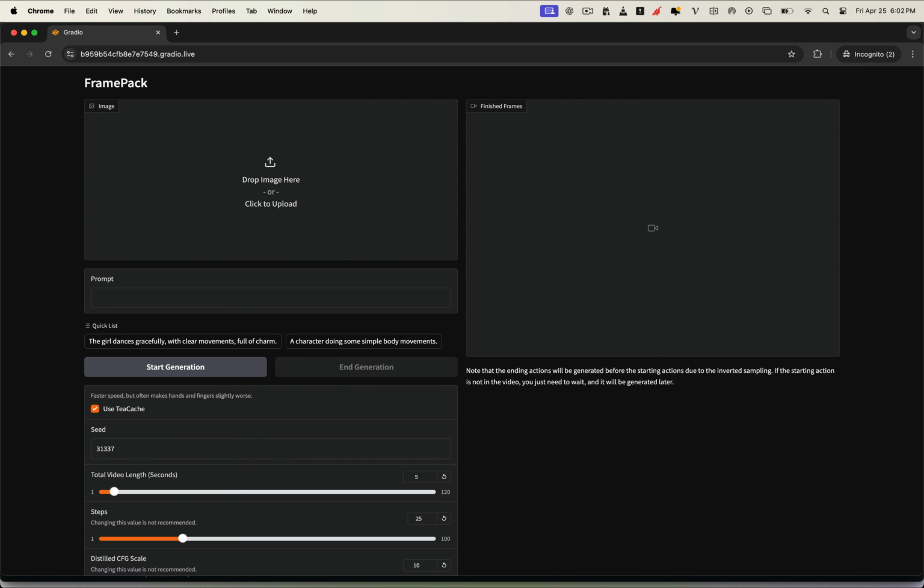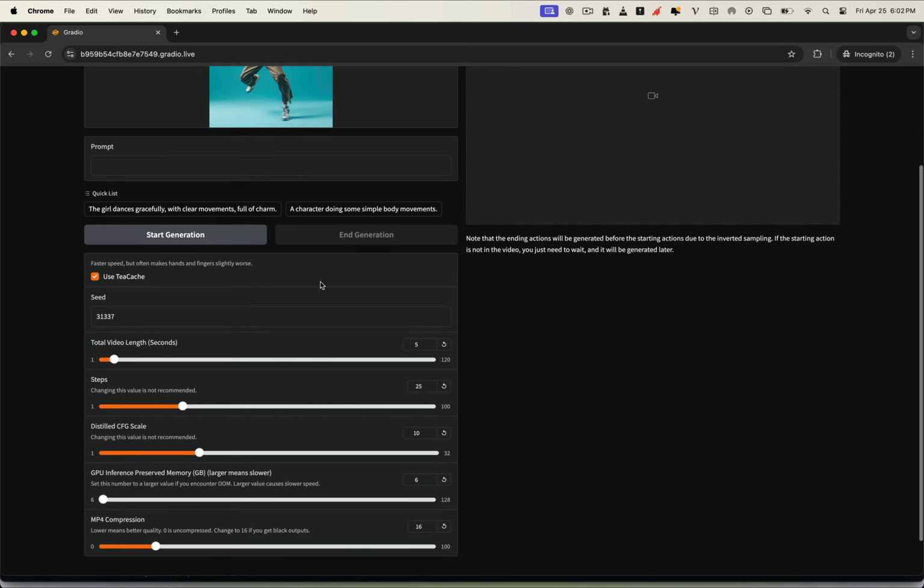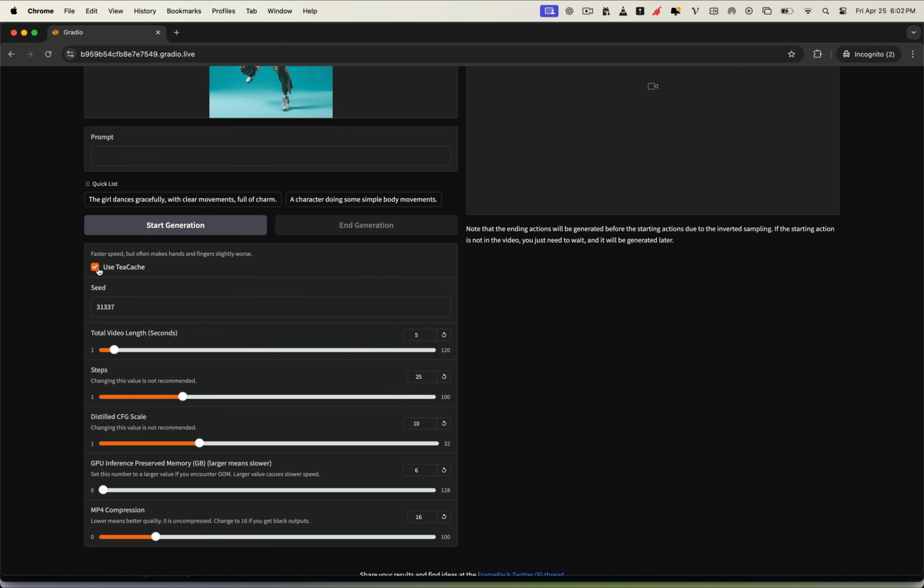First, let's drag an input image into the upload box right here. It can be any photo you want to animate. A landscape, a city scene, anything you imagine. After you drop it in, give it a few seconds to fully load. Now, before we generate anything, there's one setting we'll tweak. Let's uncheck the Use TeaCache option.